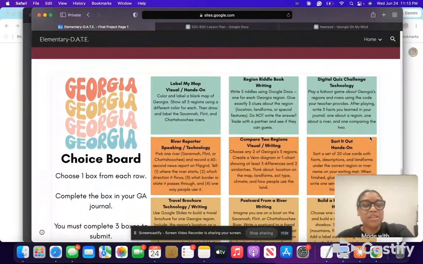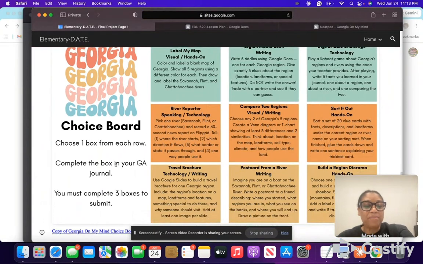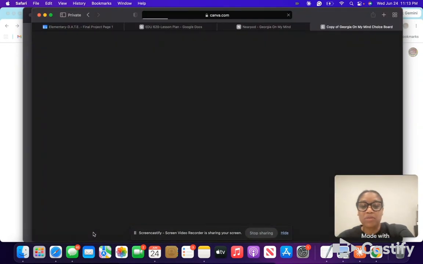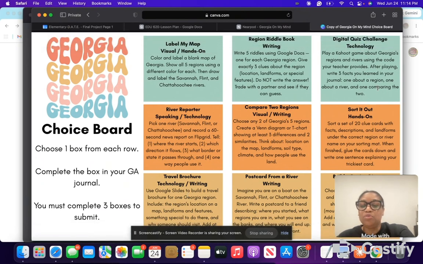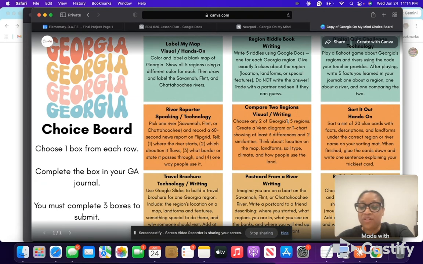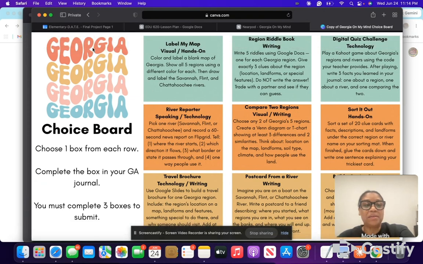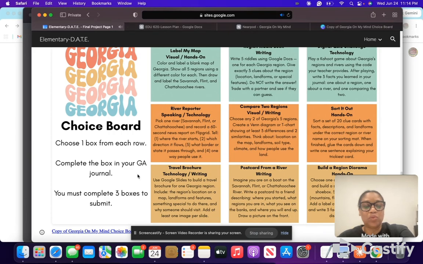Interactive tool number 2 is a Georgia choice board. They're able to bring up this Georgia choice board that was made for them using Canva. In the choice board, they have some Google Suite technology options that they're able to use. They're able to do a riddle book, which they're asked to do in Google Docs. They're asked to create a travel brochure in Google Slides. They're asked to do a Kahoot game. So they have different choices on here that embed some of the technology resources as well.